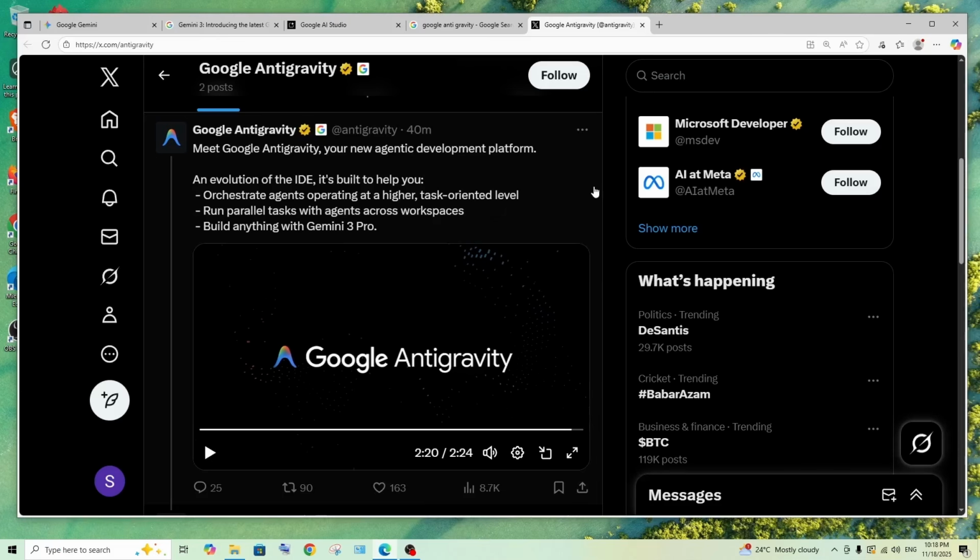When everyone is talking about Google's Gemini 3 Pro launch release, Google has also launched a revolutionary product, which is their own IDE, which they call AntiGravity. This is quite similar to Cursor, but it comes with a lot of amazing features that even Cursor doesn't have.